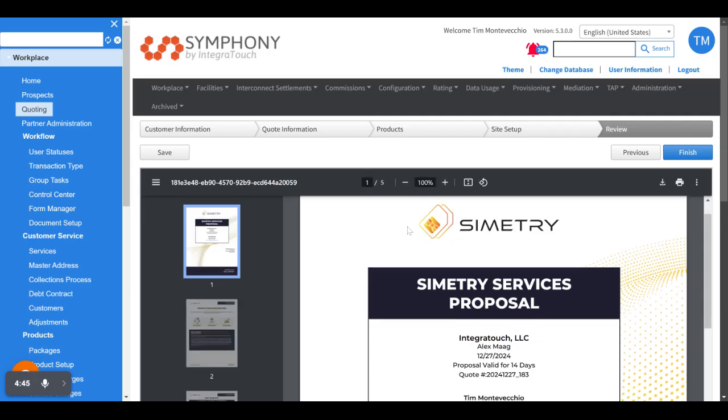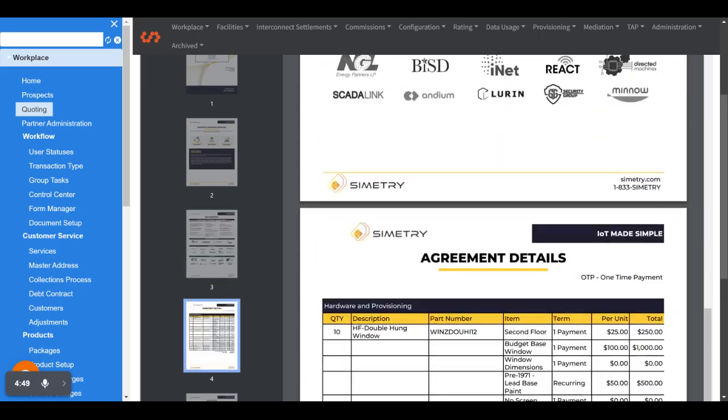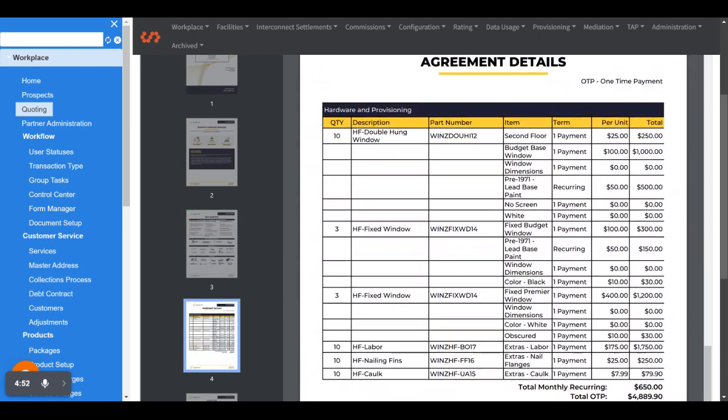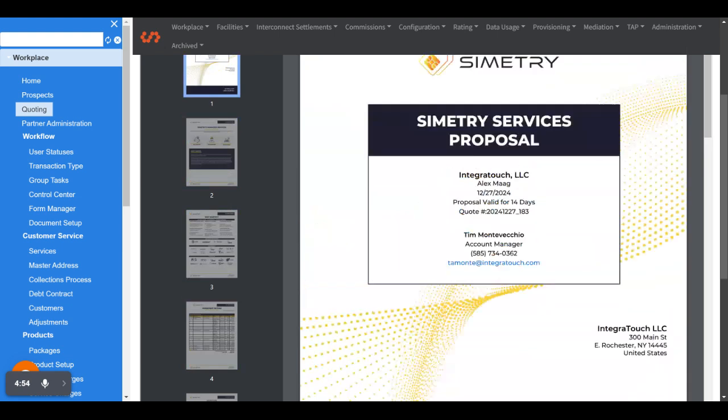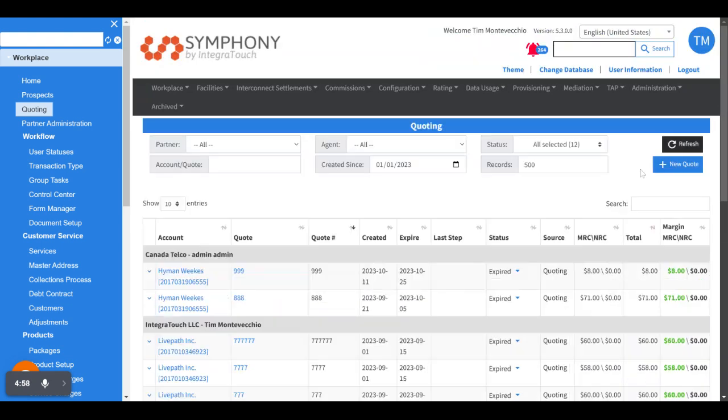And it'll give you a quick preview of what the quote will be sent to the customer for signature. Again, any marketing material that you want to have included could be provided here and sent to the customer for signature. And then it's as simple as clicking finish and send. And that's it. Thanks.